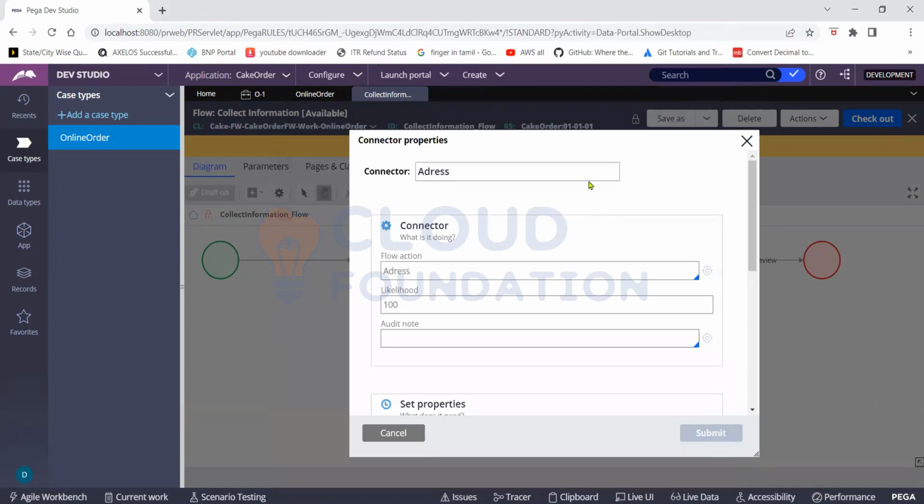Now flow action is there. Can you open that address? No, that is a header. Below in the connector you have flow action. Open it. Then you have to click on that crosshair icon.